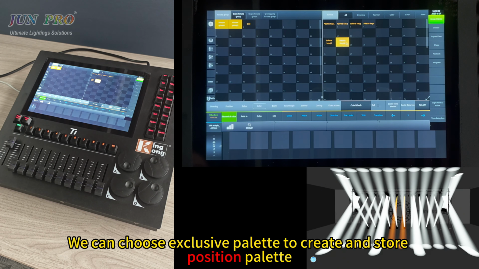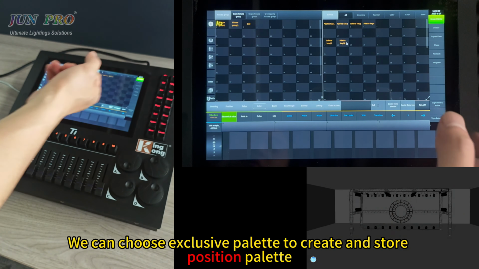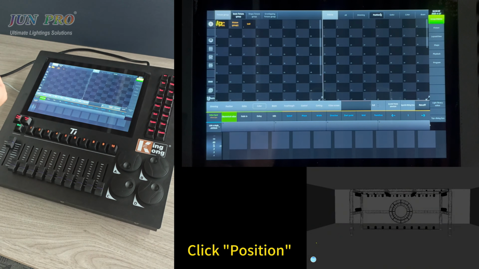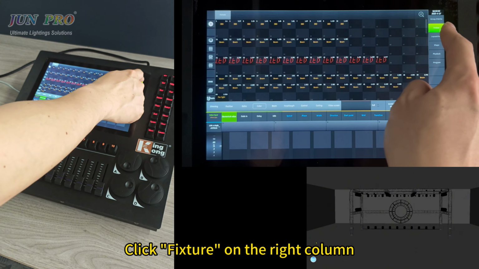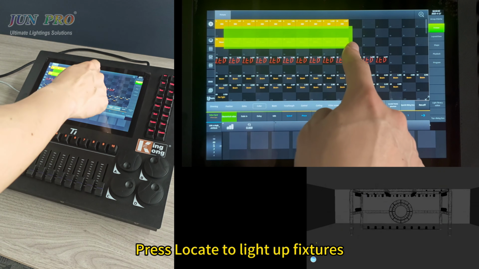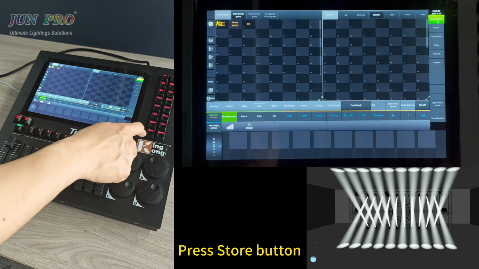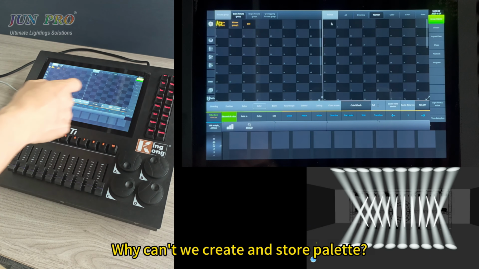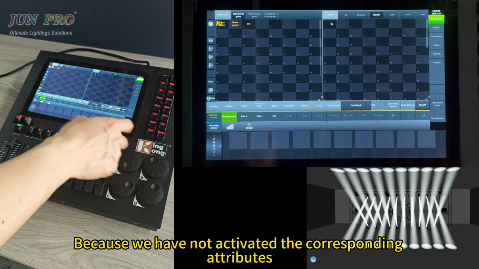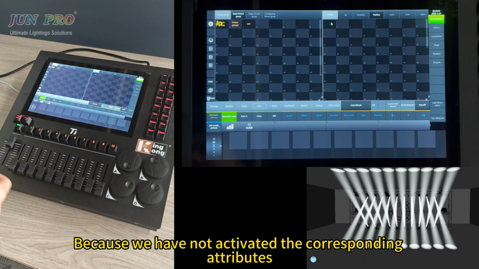We can choose exclusive palette to create and store position palette. Click position. Click fixture on the right column. Select fixtures. Press locate to light up fixtures. Click group and fixture on the right column. Press store button. Why can't we create and store palette? Because we have not activated the corresponding attributes.